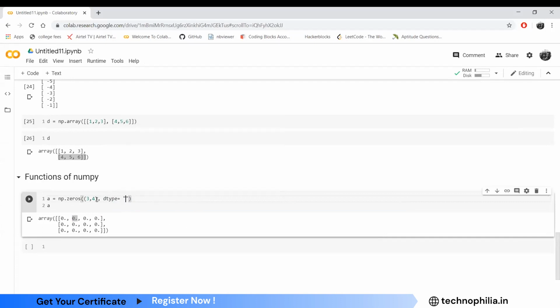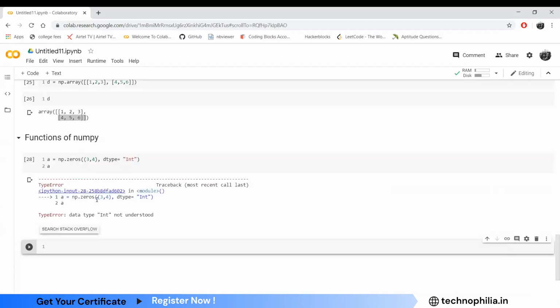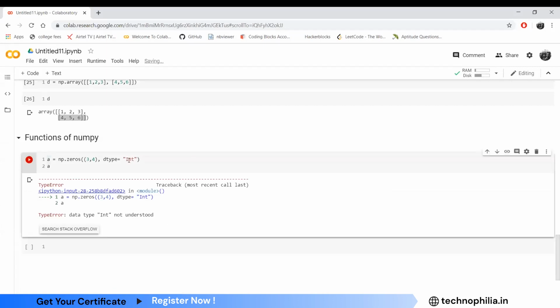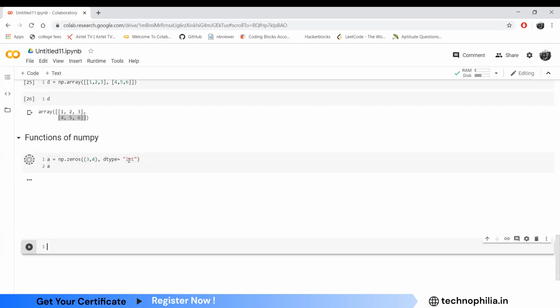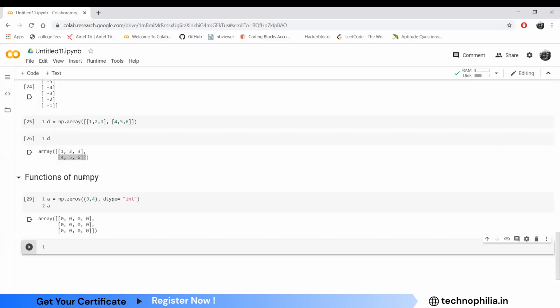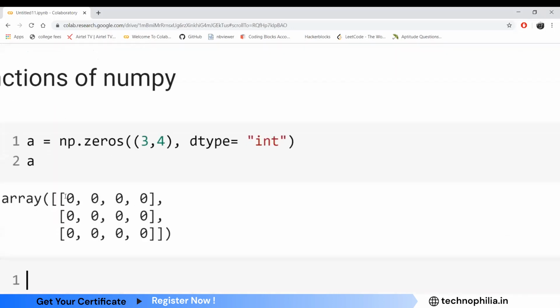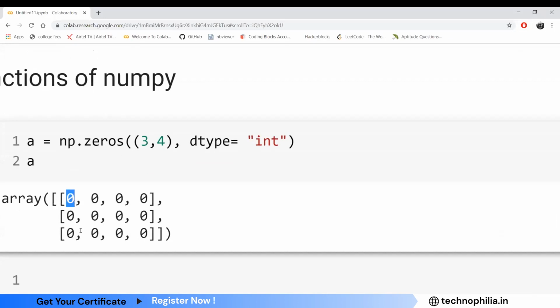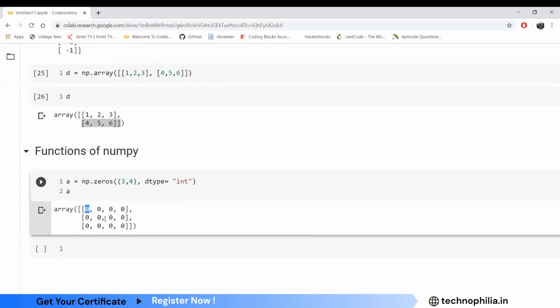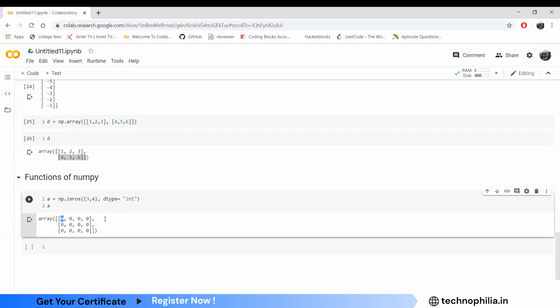If I need a zero matrix containing only integers, I can specify the type also. dtype equal to int. I think I is capital here. Int. Yeah, I is small. Now what you are seeing is that it has returned me a matrix of zeros containing only integers. Is it clear? If np dot zeros is clear, just write zeros. We can create it of any dimension that we want.